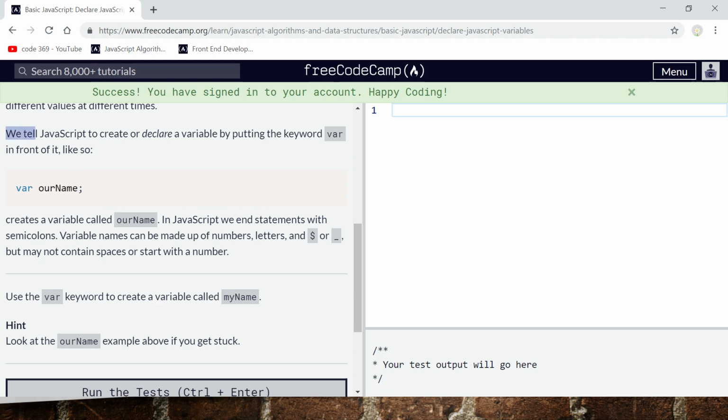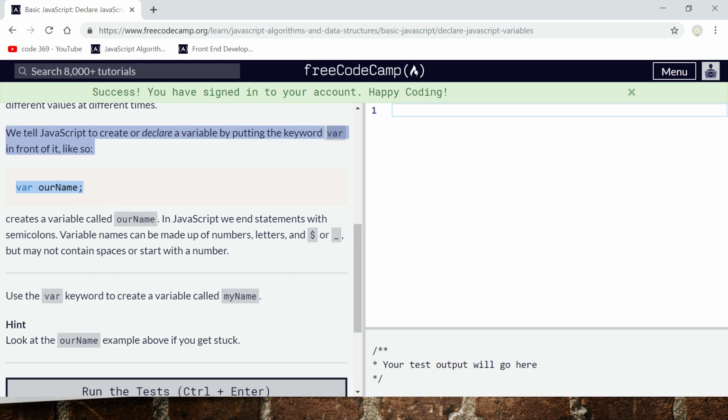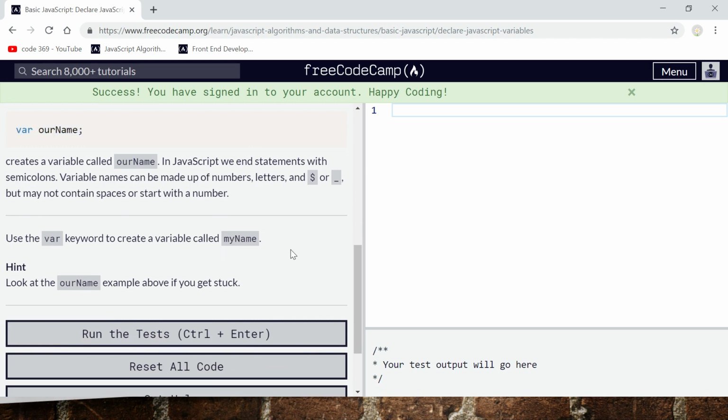We tell JavaScript to create or declare a variable by putting the keyword var in front of it. We have to insert a name after var, and we have to give the variable name. That's how we have to declare the variable. And here you can see this is what our challenge is. Use the var keyword to create a variable called myName.